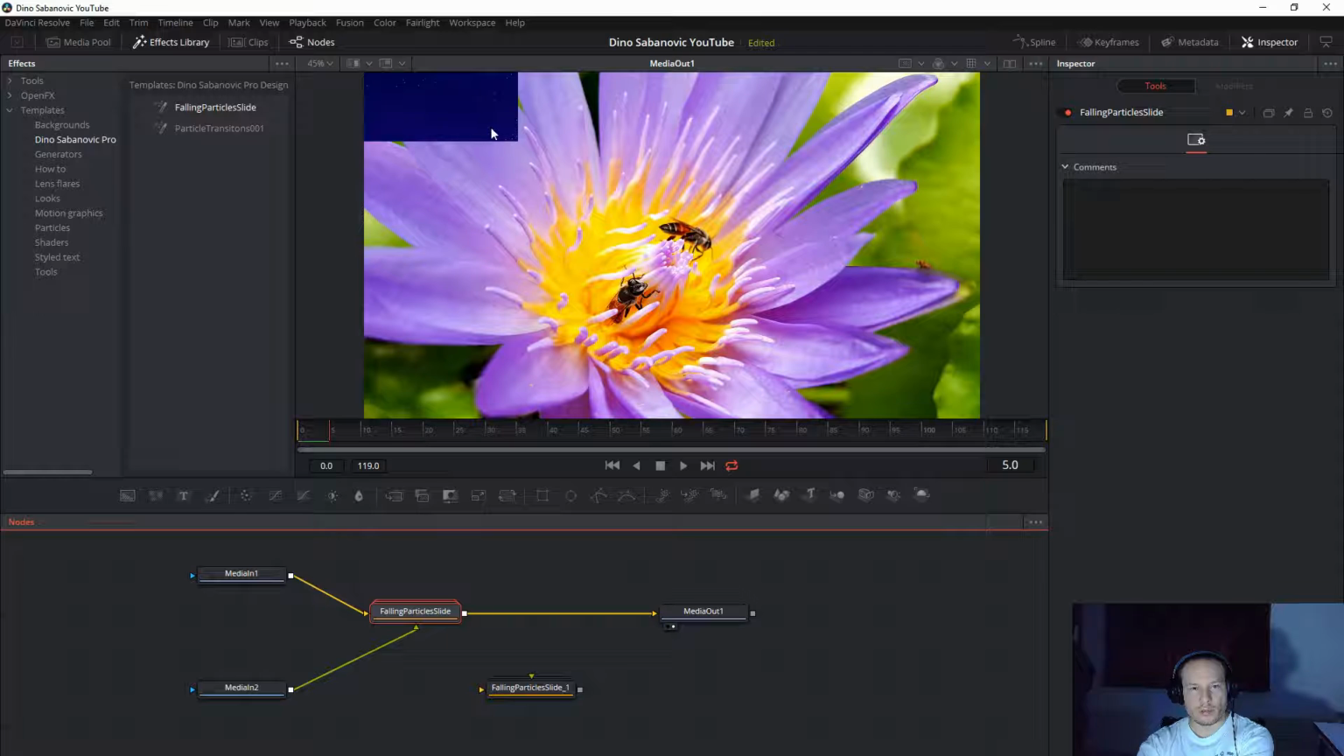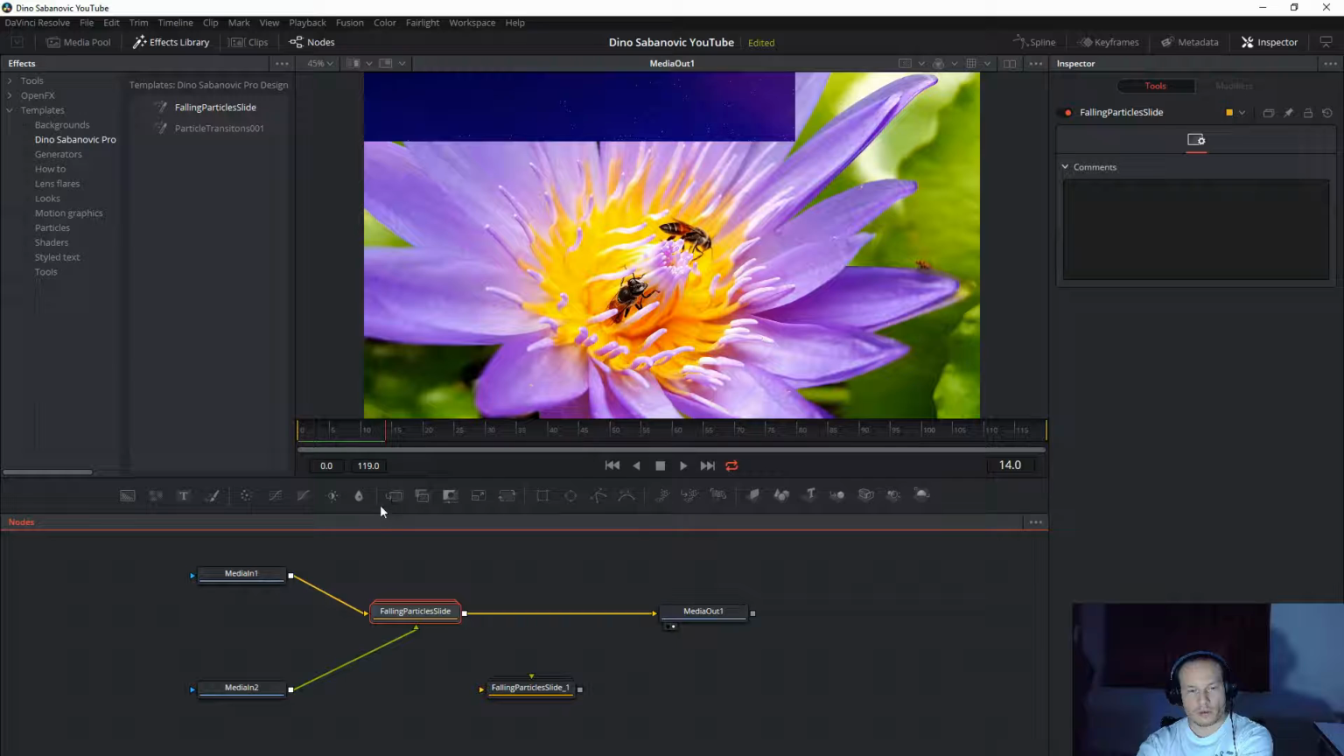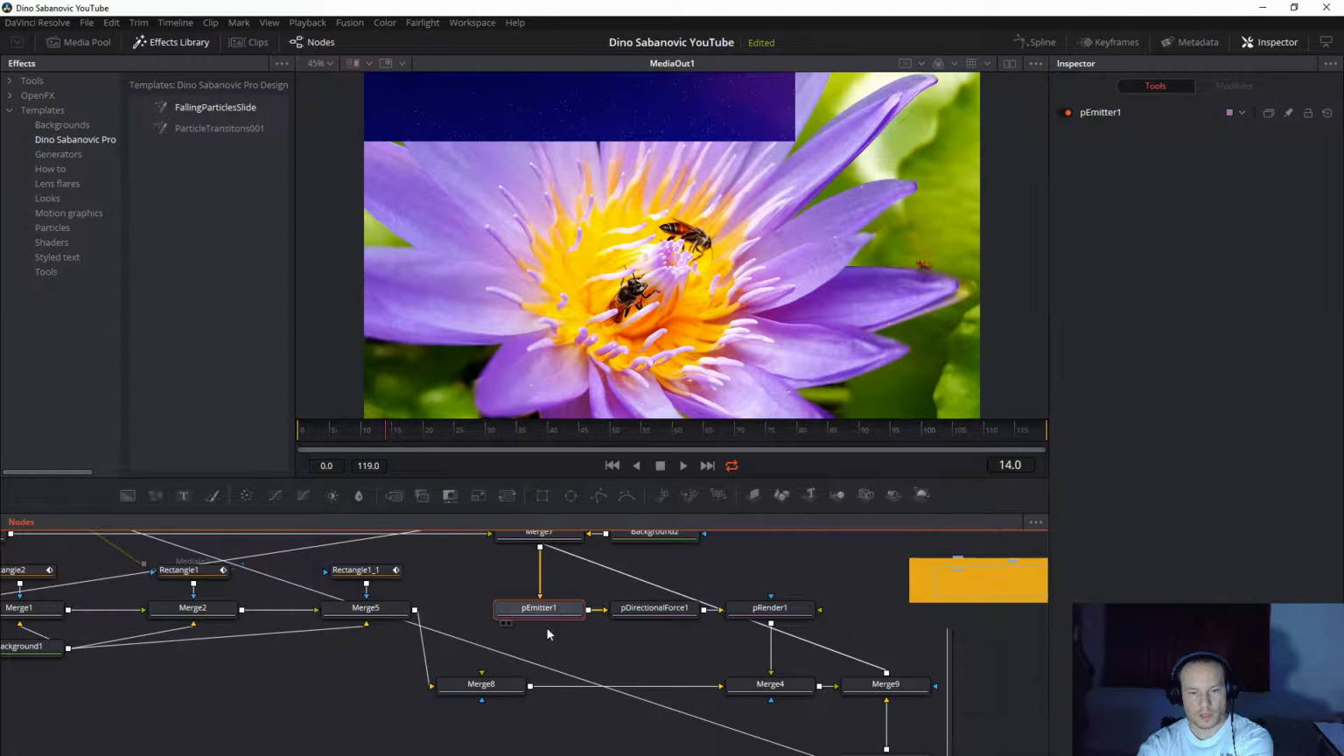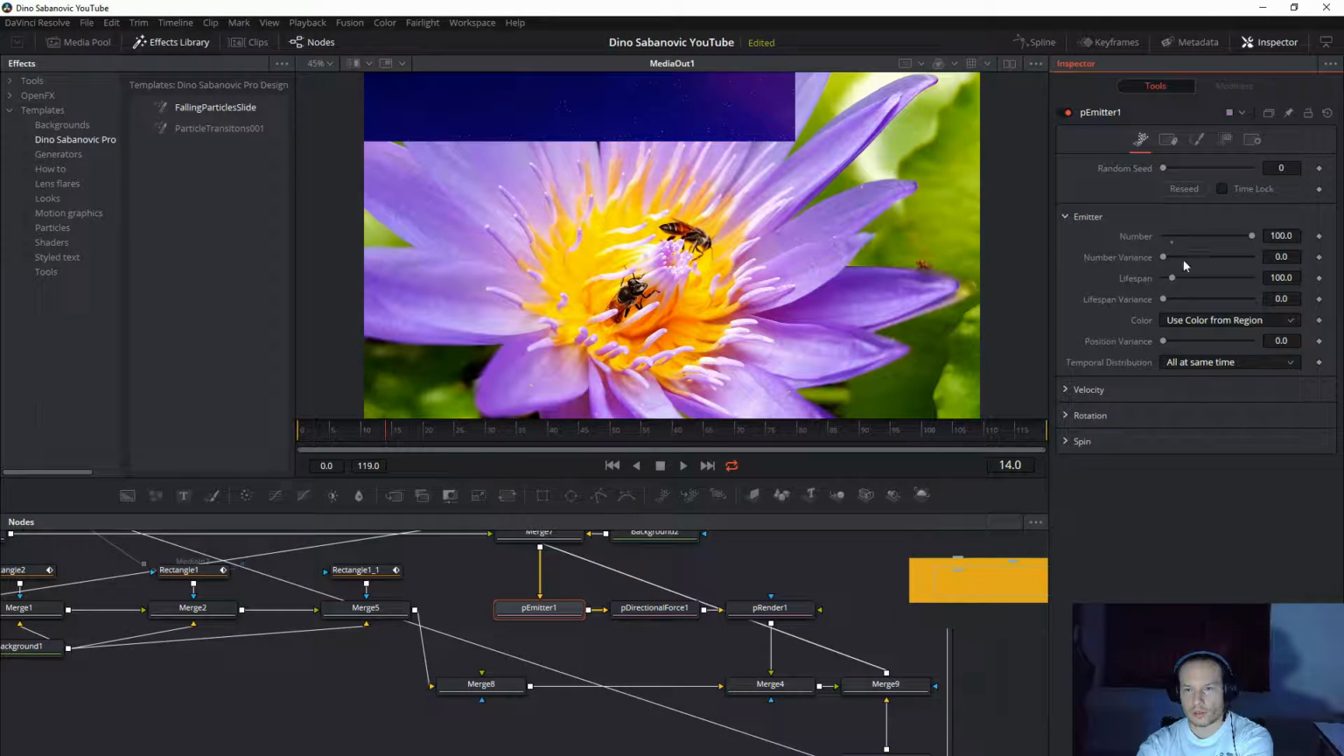Then you will see the particles falling down, revealing the picture beneath. Also, you can click on the particle emitter and adjust how many particles you want. Here I included only 100, but you can increase to 10,000 if you want. This will show a much nicer picture, but it will use your RAM, so be careful about this.